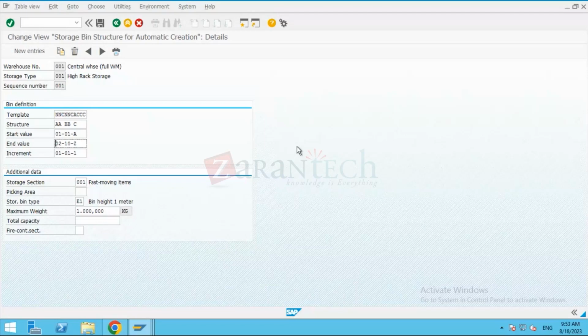Now, I will make the aisle constant. Like the earlier case, I do not want to increment the aisle. I'm making this a constant. So I do not need this structure, then I have to make another structure, in which this numeric will be my first number and this numeric will be my second number.